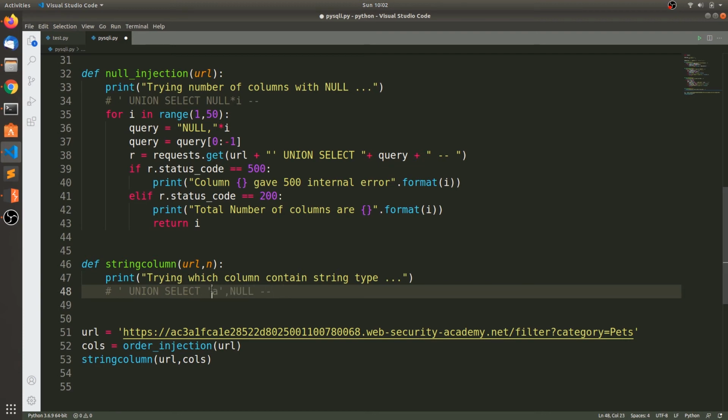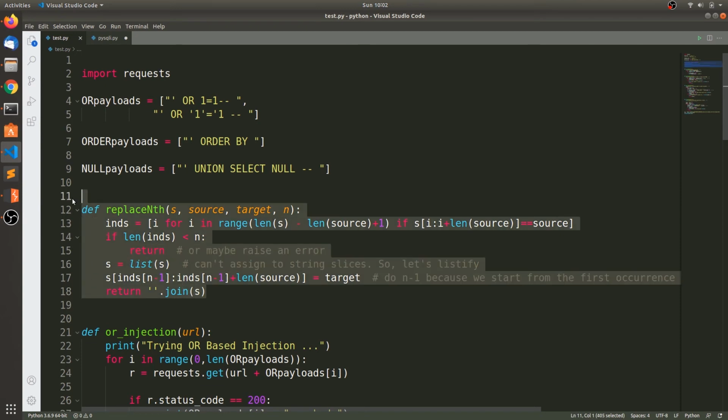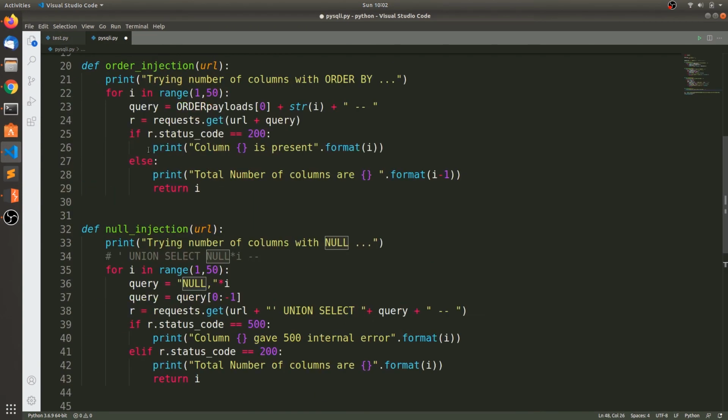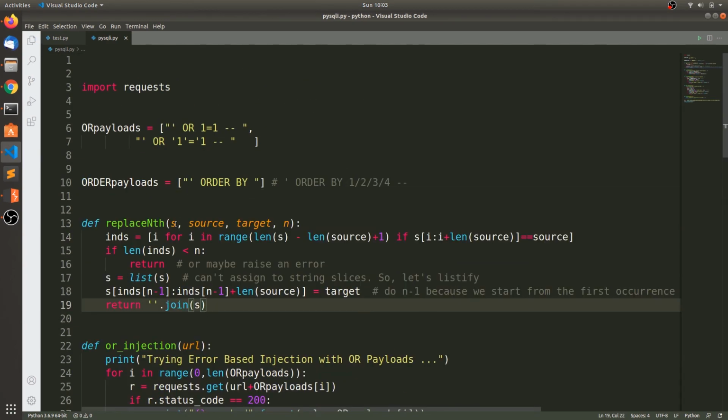So this A will be changed from this position to second position and third position and so on. So I have already found this code in Stack Overflow, so that will replace the nth substring from the string. So you can copy this one and paste here. So here S is the total string and source, the thing you want to change, and then from this string to this string and which occurrence.